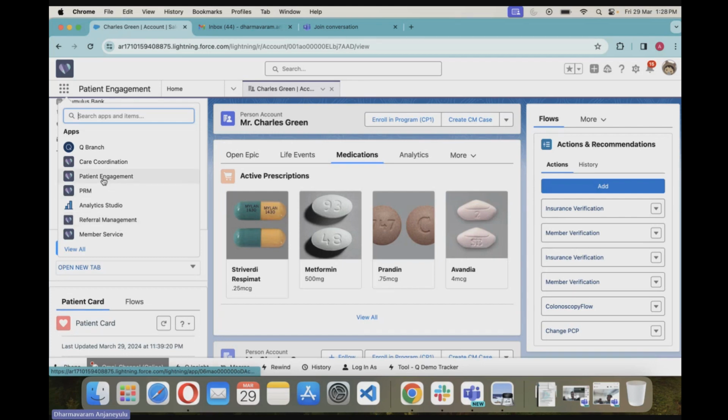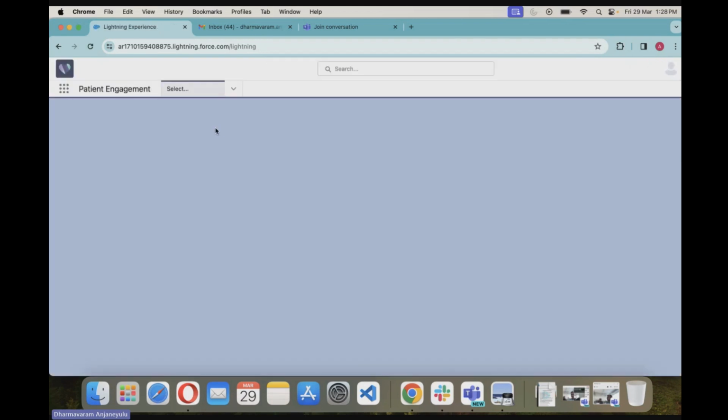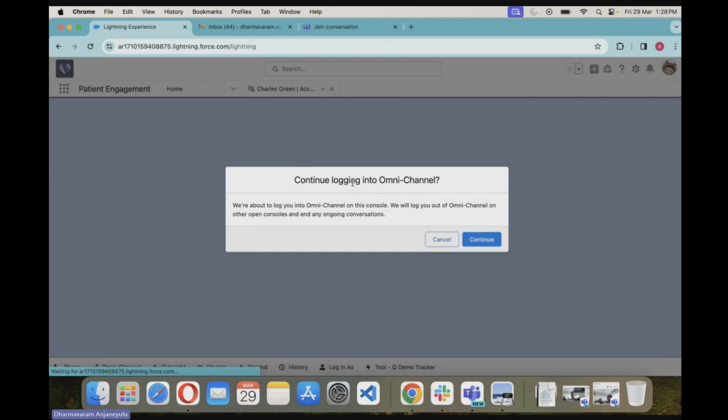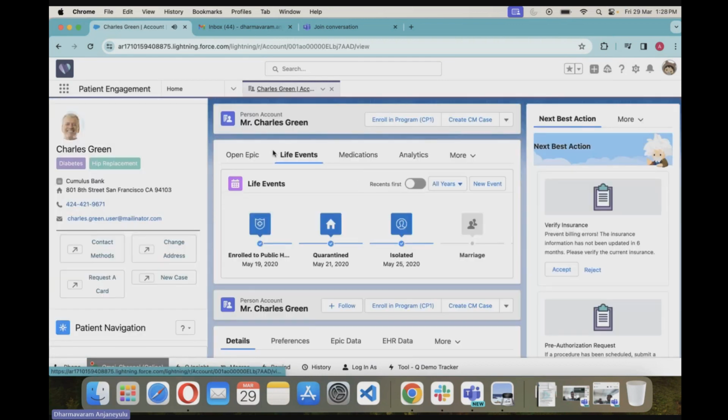And then patient engagement. In patient engagement, care coordination, we can directly book appointments for the users, I mean, for the patients. So that is the brief introduction to this Salesforce Health Cloud.